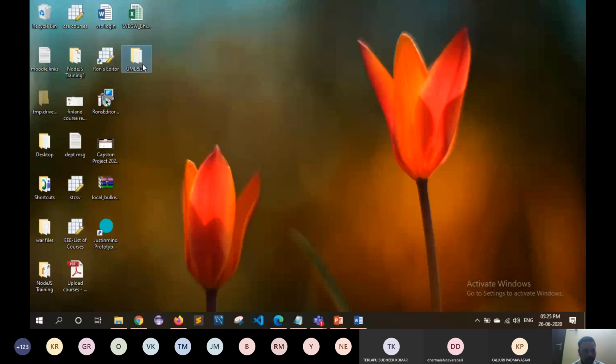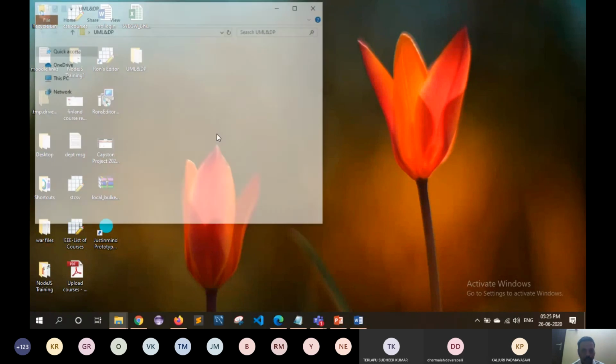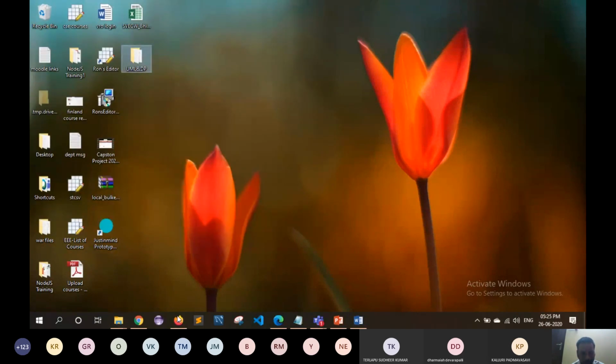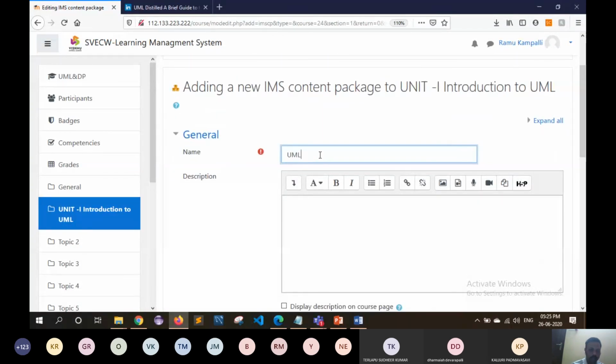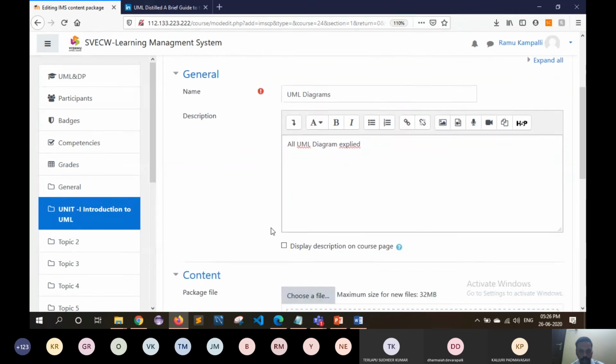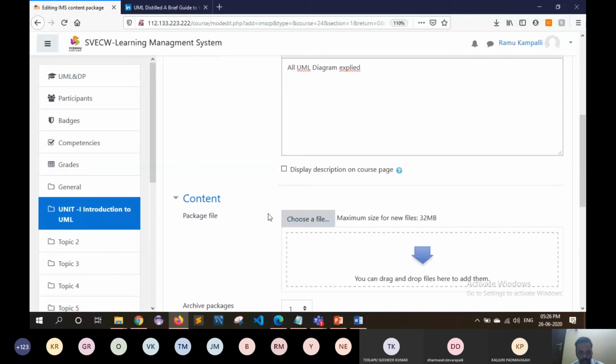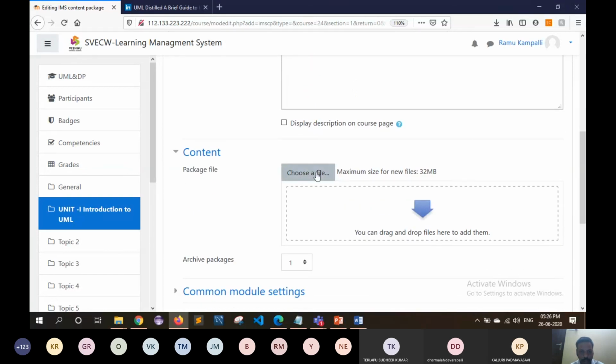So I can show that particular one. First of all, I have to add this IMS content package. Suppose, in this IMS package, all UML diagrams have been explained. So I choose that IMS package.